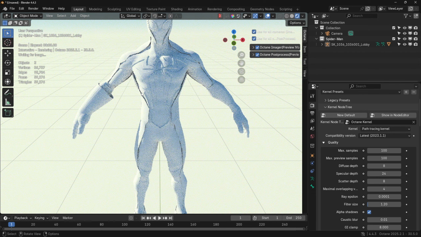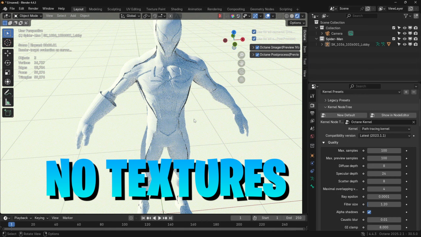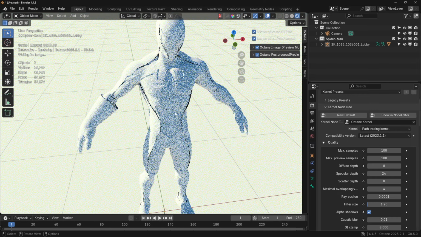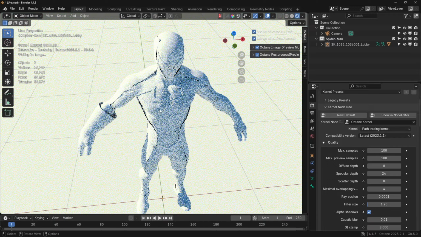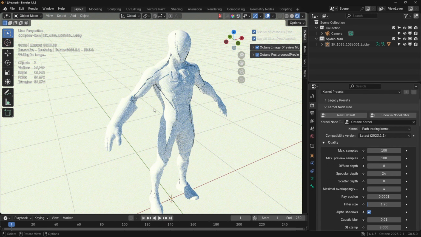You can see that Spider-Man has been imported, but even though we have imported it with Rivals Porting, there are no textures on Spider-Man. This is because the default texture that comes with Rivals Porting is not supported in Blender Octane. We need to convert those default textures into Blender Octane.